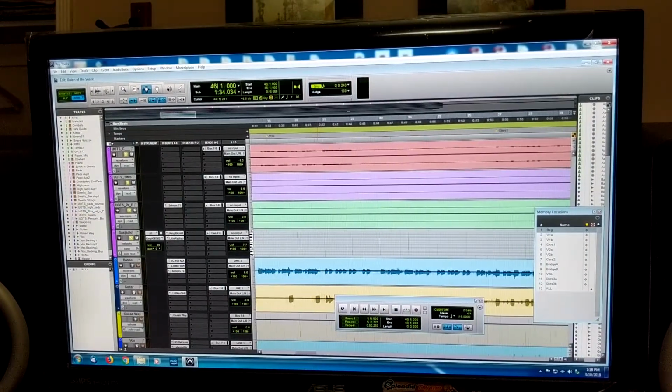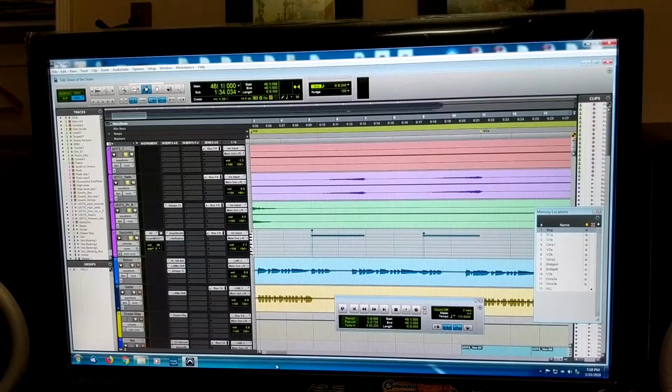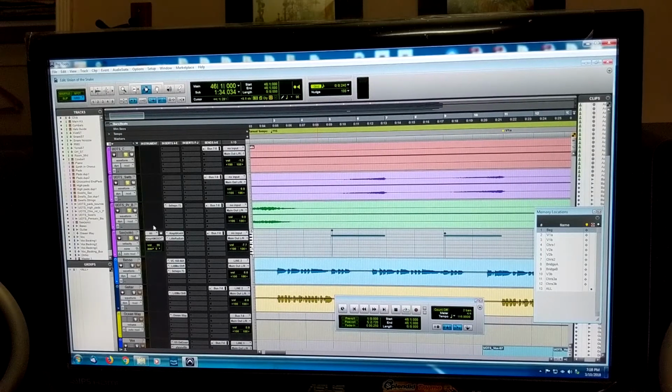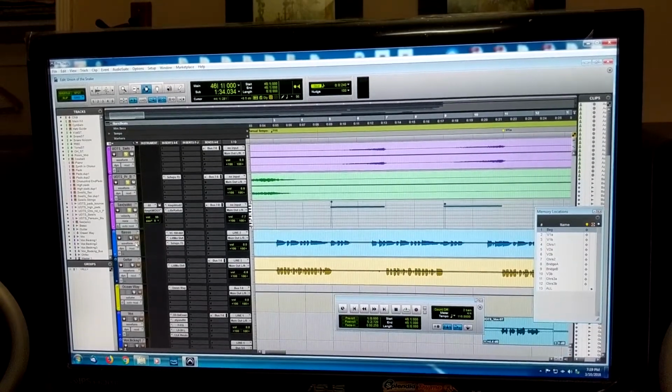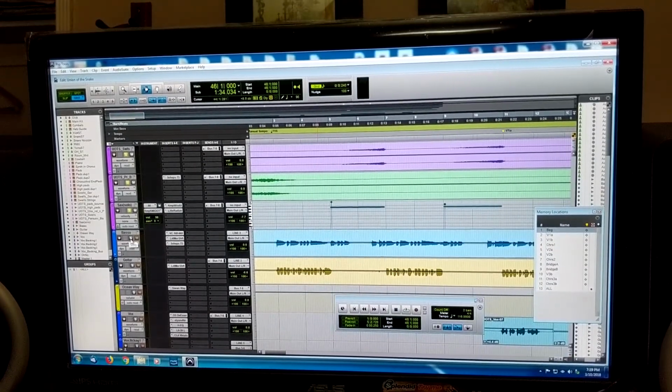So where are we now? We're at bass now. Believe it or not, I think I did the guitars before I did the bass. But since we're going top to bottom, now let's listen to a little bit of bass.